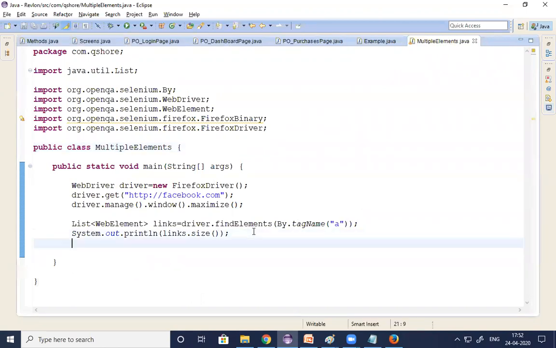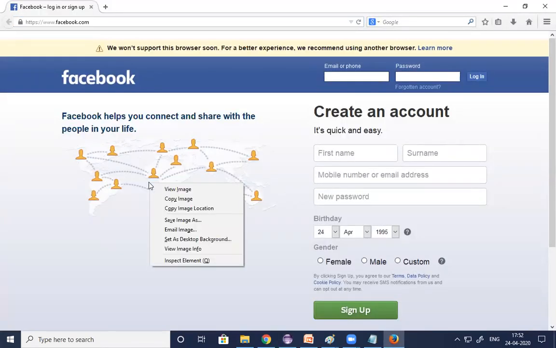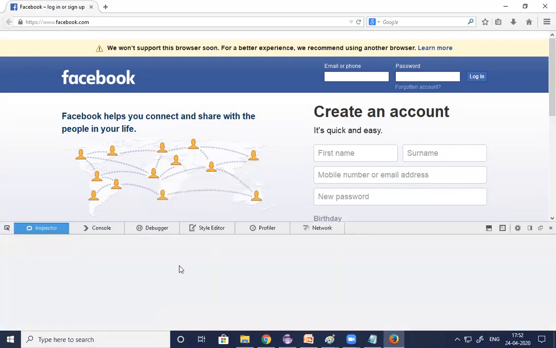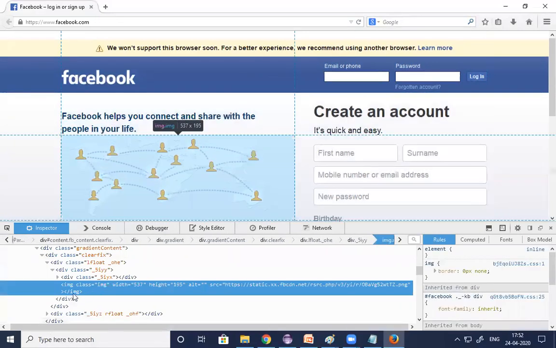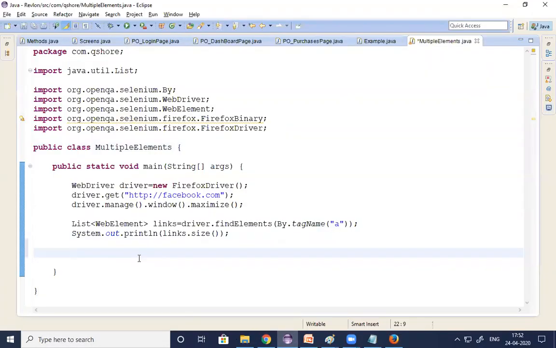I hope you understand. Now, Kishore, I would like to count the number of images. What is the common tag name for every image? For every image, there is one common tag name: IMG. Now tell me, guys, how to count the number of images. The tag name IMG is the same for every image. So how to write it? What lines of code do we require?